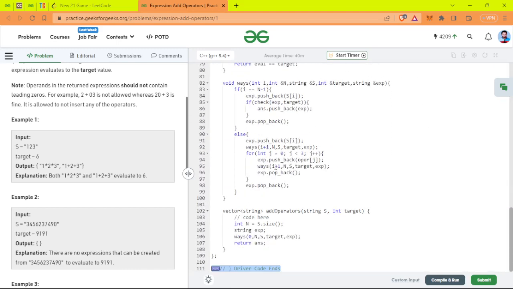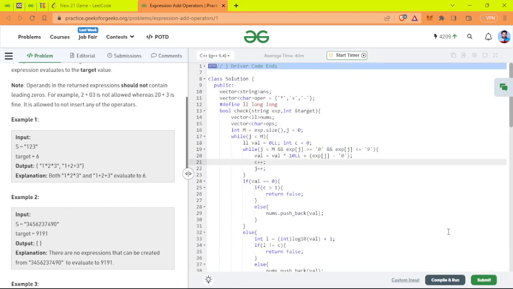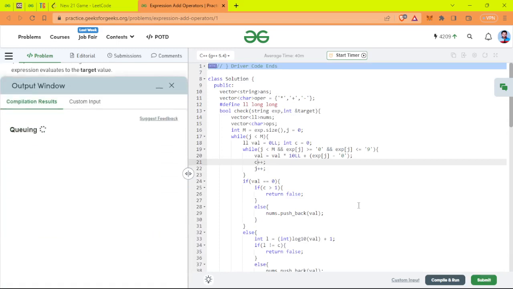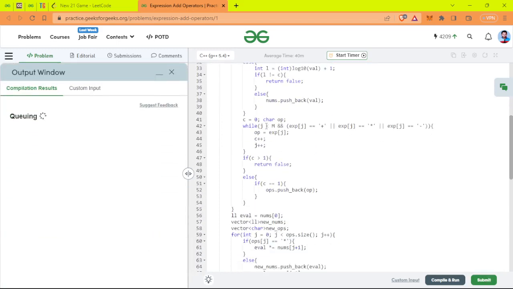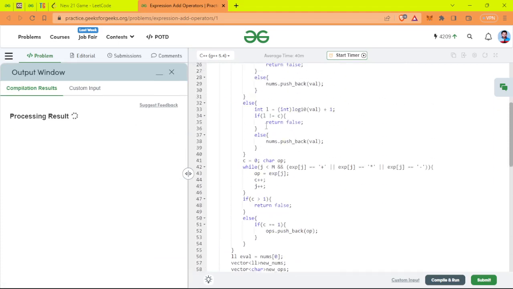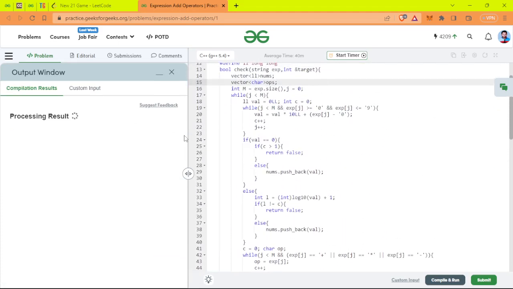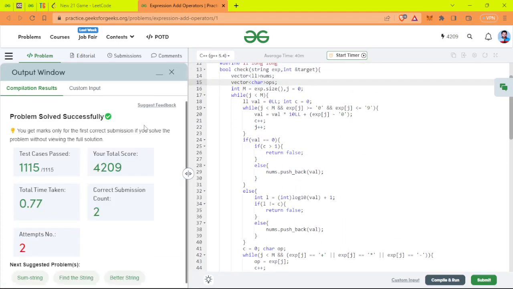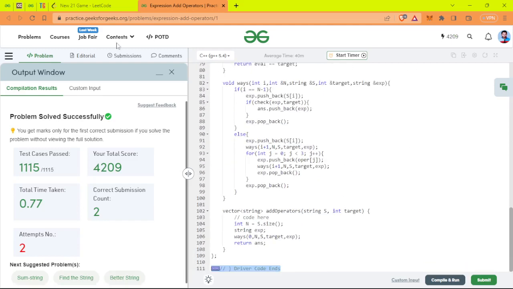So I hope you have got the code. If you have any doubt, you can ask me in the comments. I will try to respond to you as soon as possible. So let's check if it is fine or not. Yeah, so the code is correct and it's working. It is C++ code.